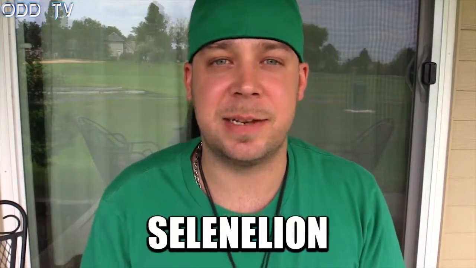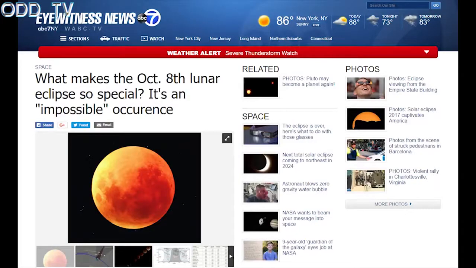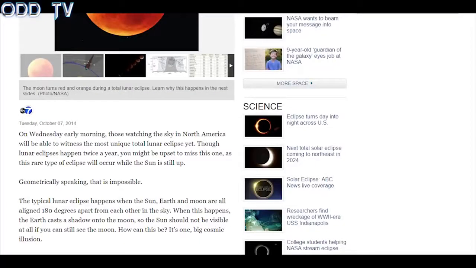It's called a selenelion. And you can find websites that'll tell you. There, I'll show you one right here. What makes October 8th lunar eclipse so special? It's an impossible occurrence. It says, on Wednesday early morning, those watching the sky in North America will be able to witness the most unique total lunar eclipse yet. Though lunar eclipses happen twice a year, you might be upset to miss this one, as this rare type of eclipse will occur while the sun is still up. Now, how is the Earth causing the shadow on the moon if the sun is still up above the horizon with the moon?